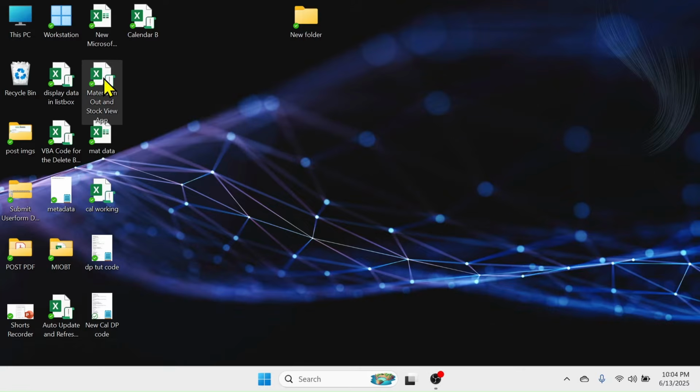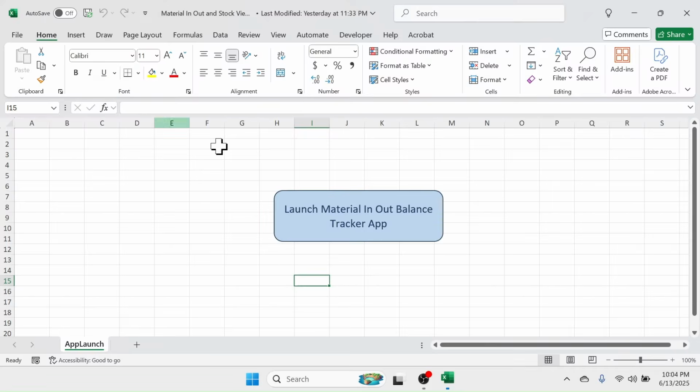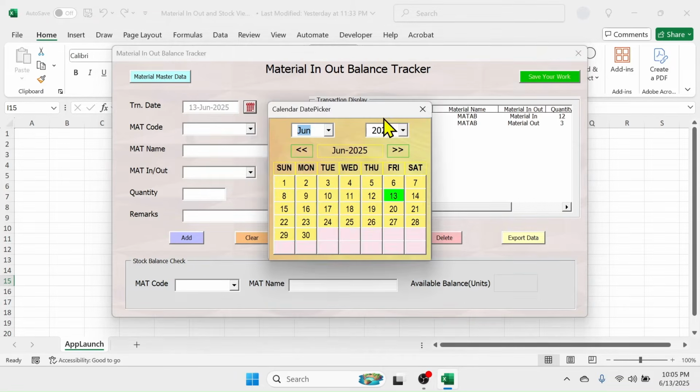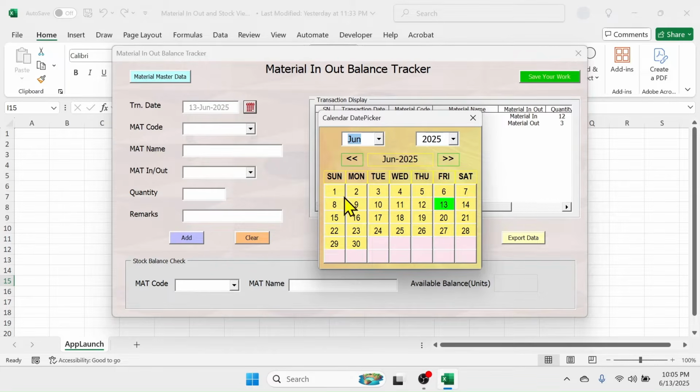Let me open this workbook. In this Excel workbook, I have created this application to track the material in, out and balance. And here I have a transaction date field. Beside it there is a calendar logo. When I click on the logo, a calendar activates. This calendar is also created using Excel VBA.